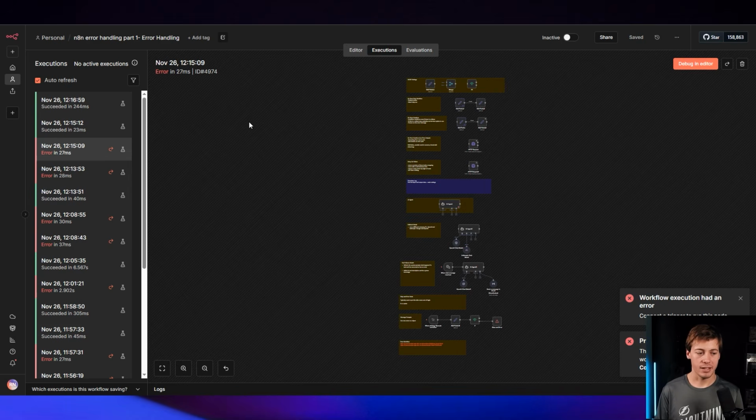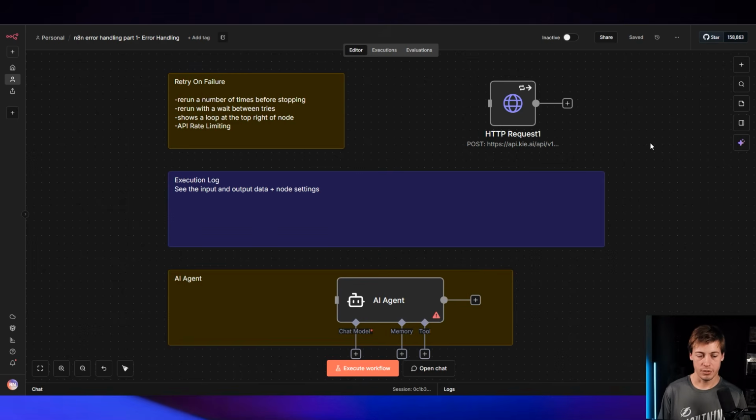Other thing really quick with executions, this beaker, that means it's test. If there's no beaker, this is one that's in production, which this is test because it's in the inactive state. Production, this would be in green. I'm not going to put this into production, but regardless, you'll see that over here. So if you see this error as well as this over here, you can just debug it in editor and work from there. Super, super important to know.